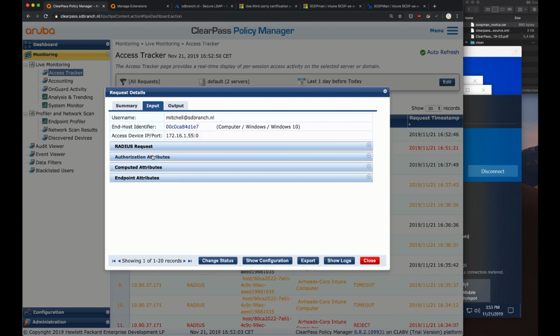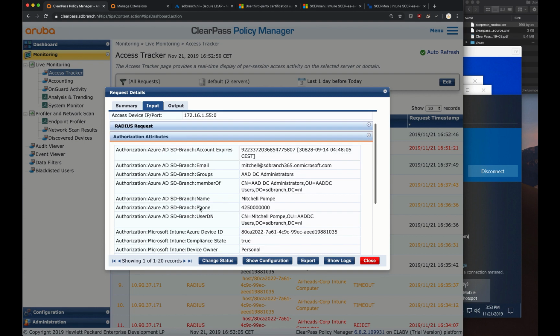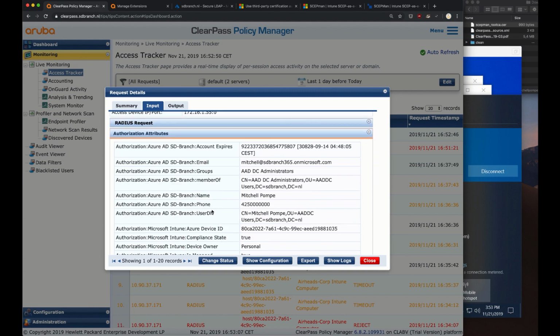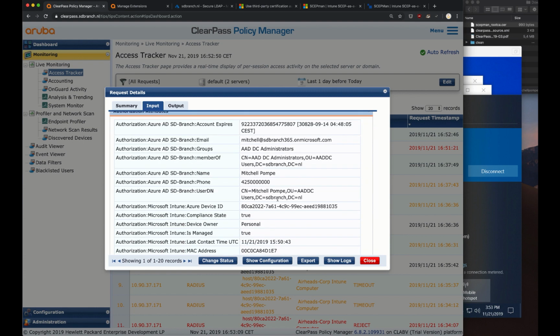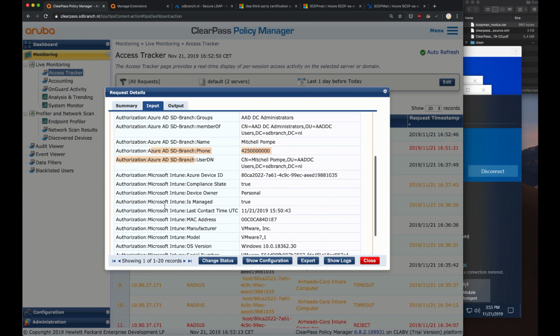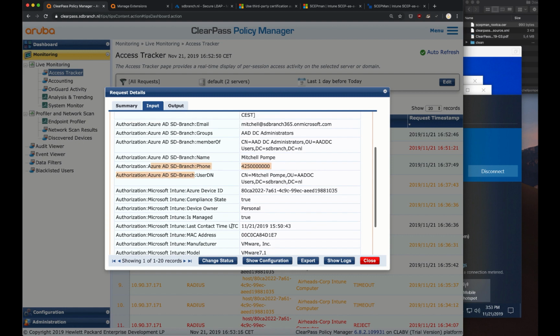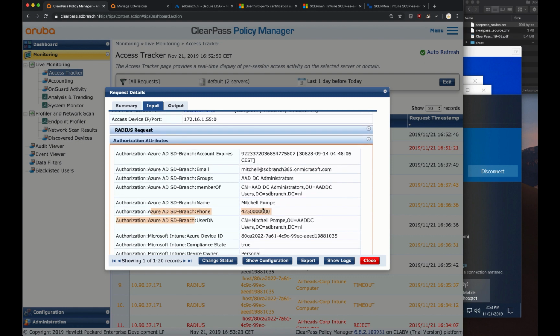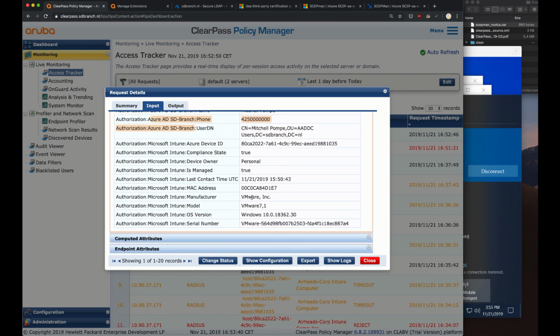I'll skip the radius request, but if we go to the authorization attributes, we see different attributes being fetched from the SD branch AD LDAP server, but also from the Intune extensions. So now we have the ability to allow users by specific departments to have different roles on the network, for example, or differentiated access. So this is a good thing.